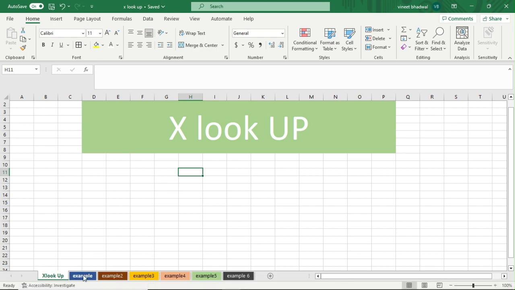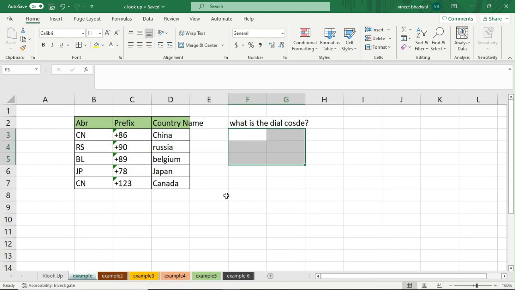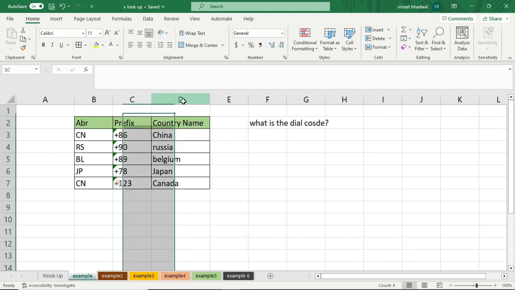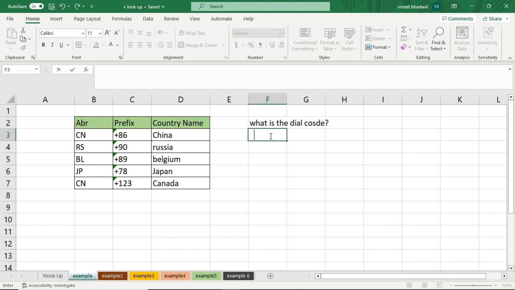So let's get started. Okay, so this is example number one. This is the data I have. You can see I have the country name here on the right side, and prefixes and abbreviations on the left side. In VLOOKUP, if this is my lookup array, it should be on the left side, but in XLOOKUP it isn't like this. Suppose I write Canada here, and I want to know what the dial code is.